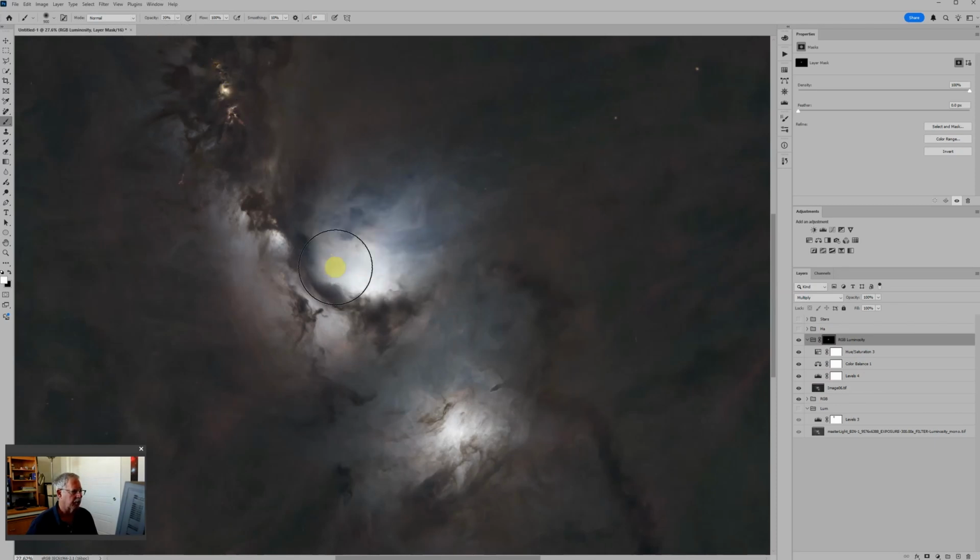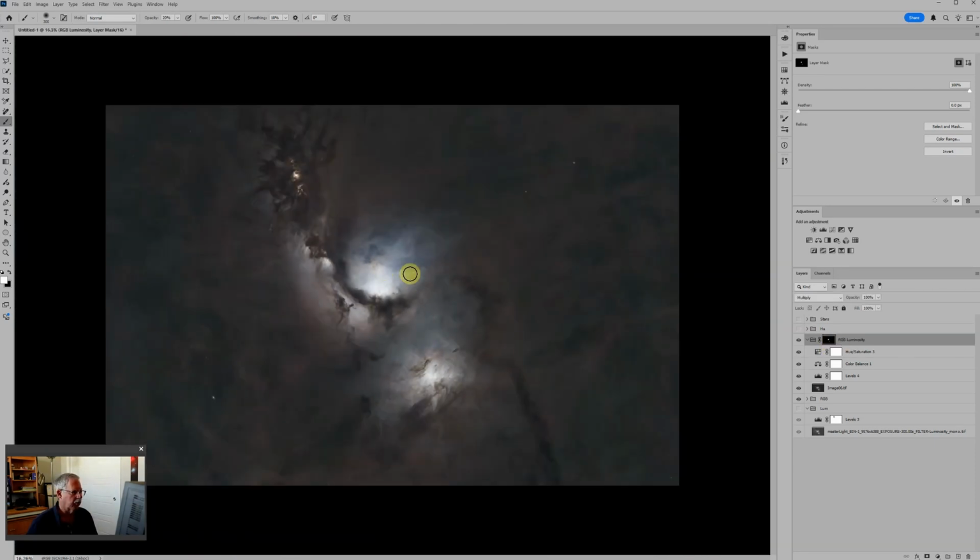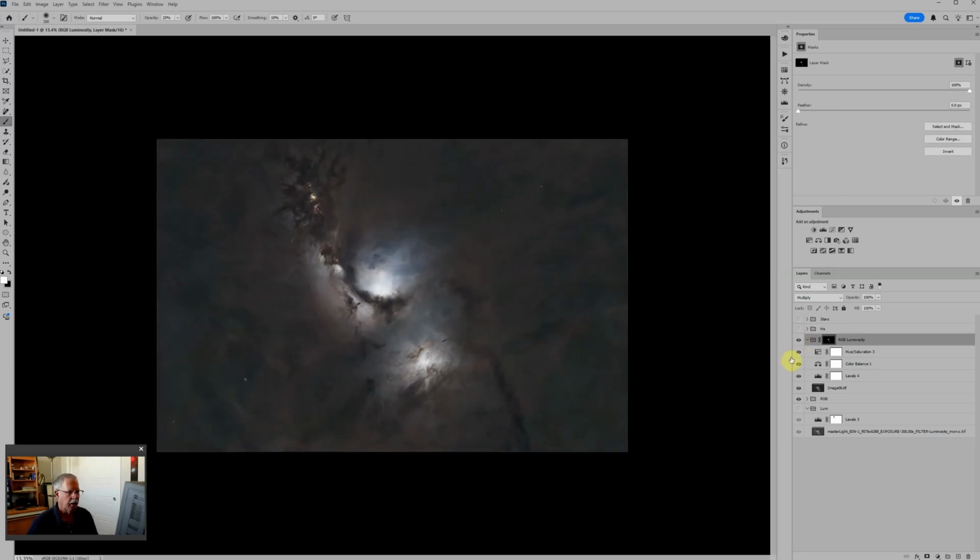And I'm just clicking multiple times here to build this up a little bit at a time. And I'm focusing mostly in this bright area, doing a combination of clicking and painting. That's what the mask looks like now. So this multiply layer is really only affecting that bright area and dimming it down. And now we'll go turn our luminosity back on.